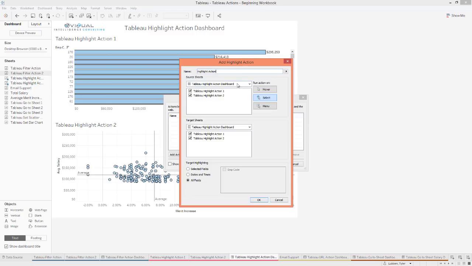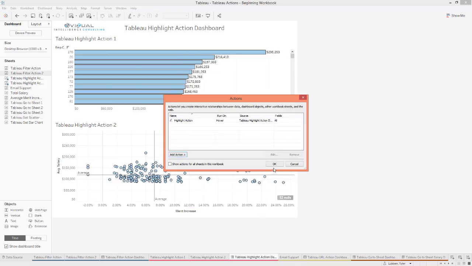All right, and this is pretty similar to the other one. Whenever I hover, select, or menu with this sheet, which we're going to do the Tableau highlight action 1, it's going to highlight Tableau action 2. And here we can select the actual fields, kind of like the other one. We can select the date and time, which will highlight the date corresponding to the other worksheet, or we can do all fields. All right, we only got one dimension on here, so it doesn't matter. We're just going to leave it all fields. And this time, instead of select, I'm going to do a hover. All right, hit OK, hit OK.